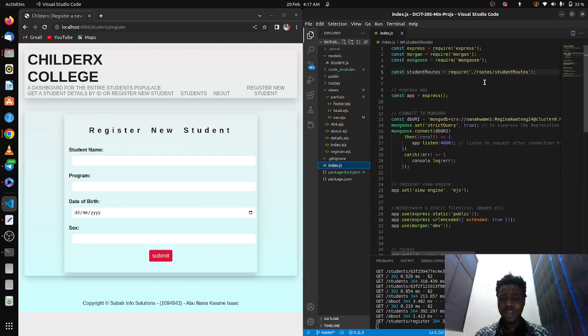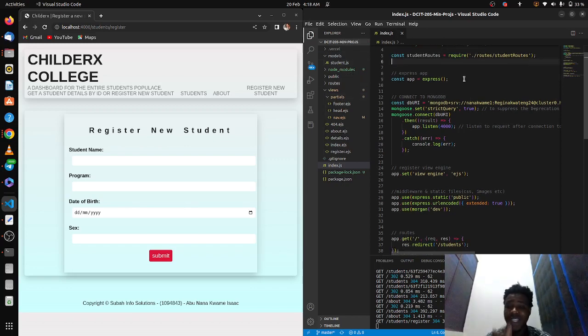Now let's come to the index.js. This is actually our back end right here. Here we require the express package, we require the Morgan package, we require the Mongoose package as well, and then we require the students routes. Not a package, we created these students routes right here. We require them here as well, and then we created this express app. Now this is how we create the express app.